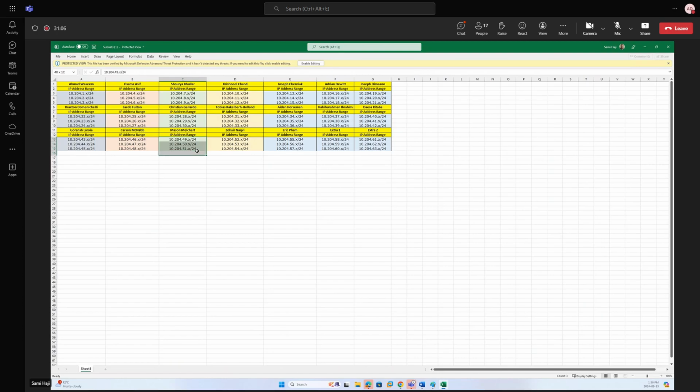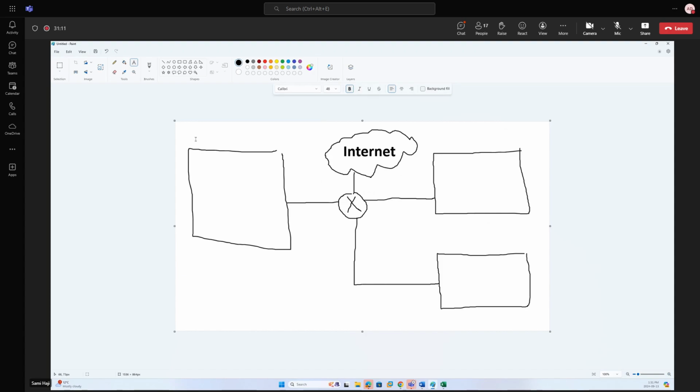So let's pick, here we go, Mason. Mason, we're going to use 10.204.49. We'll start with 49. So back to my diagram. So we say this is going to be 10.204.49.x/24, right? So that is your subnet in here.